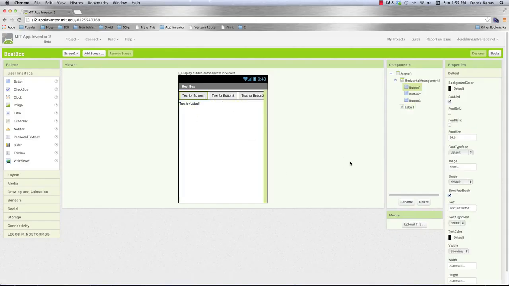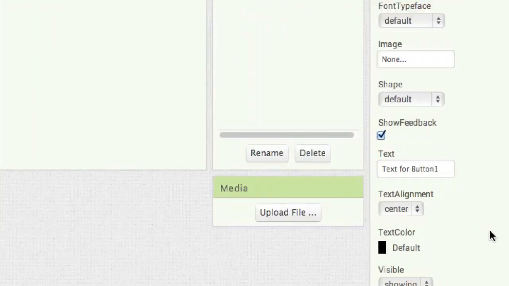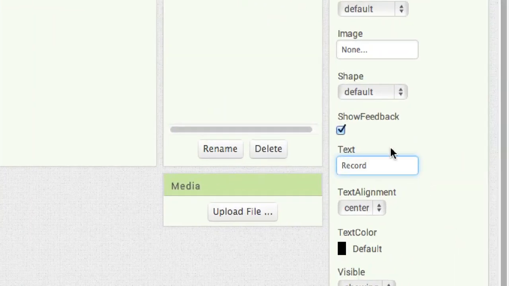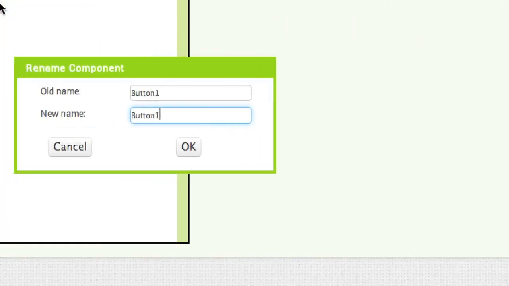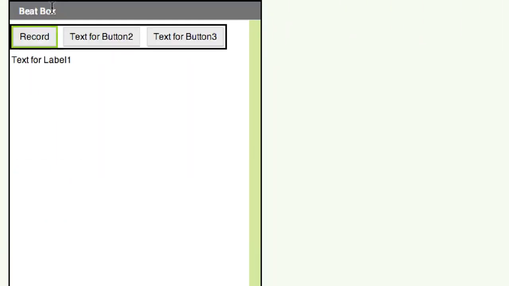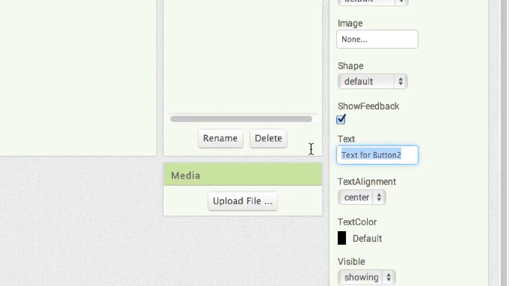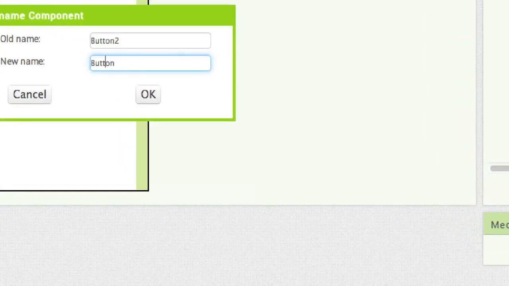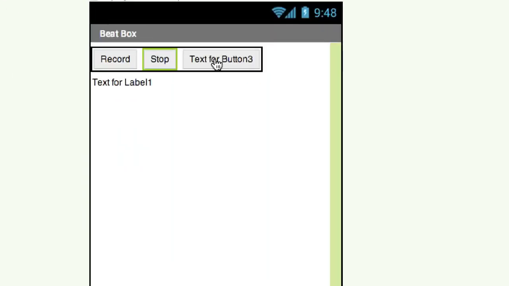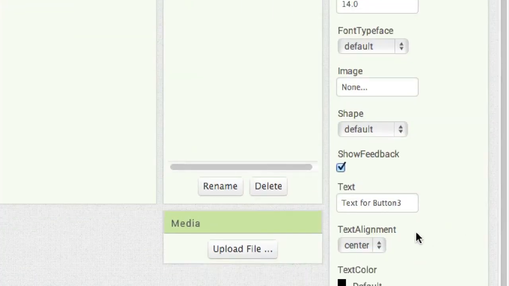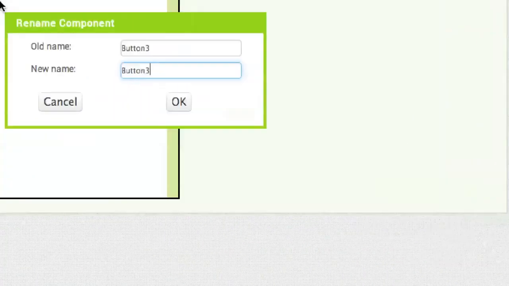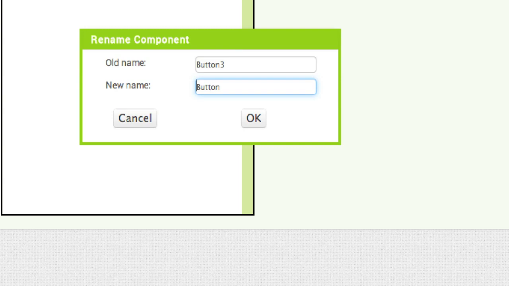Now I'm going to select these individually and give them a name, so I'm going to call this record, and then click on rename, and this is just going to be the record button, and you can see it says record. Then I'm going to get this one, and it is going to be the stop button, and rename that. I'm going to call this stop record button, and then get this one right here, and this is going to be play, and rename, and call this the play button, just to keep it very simple.